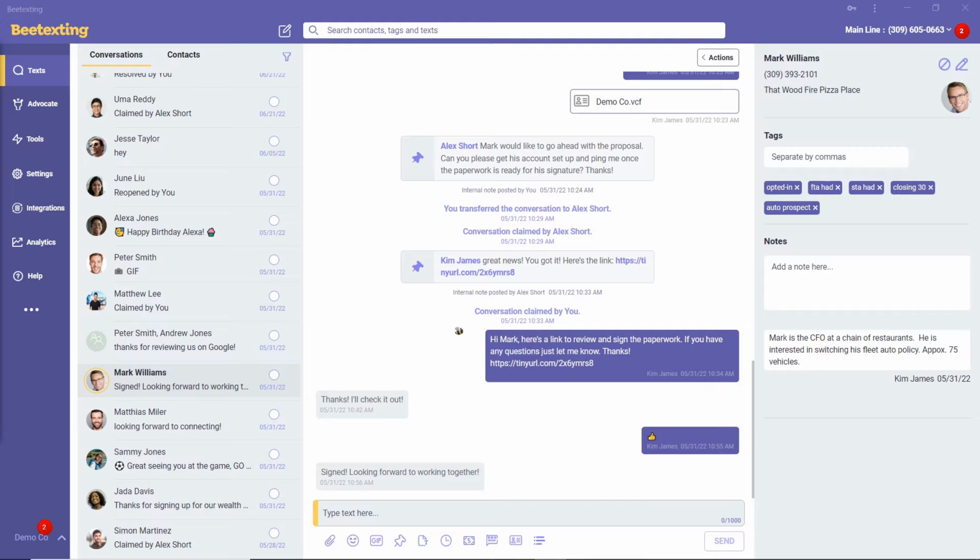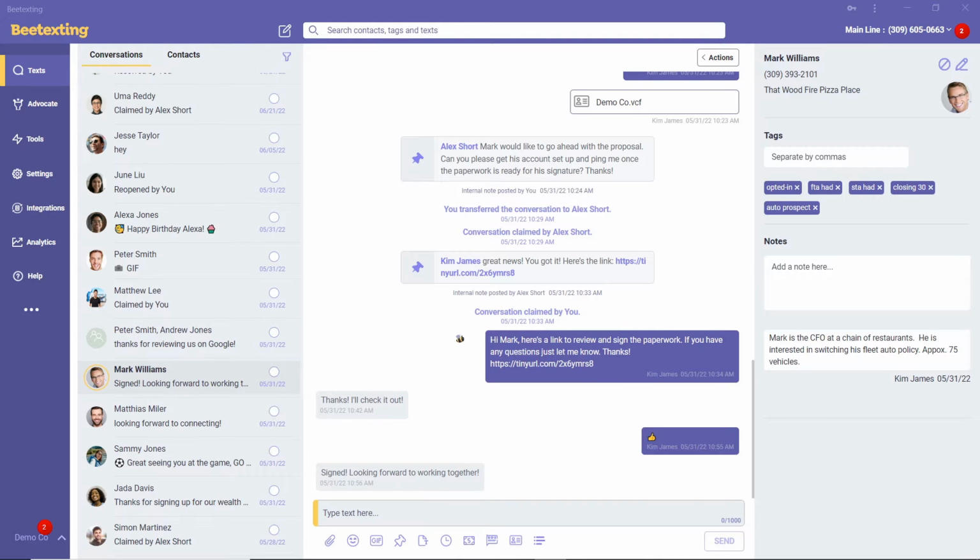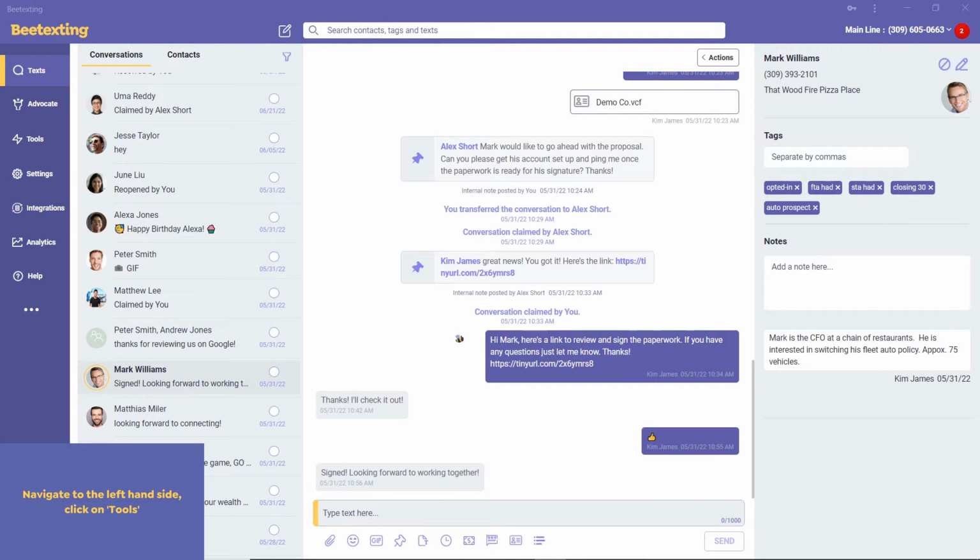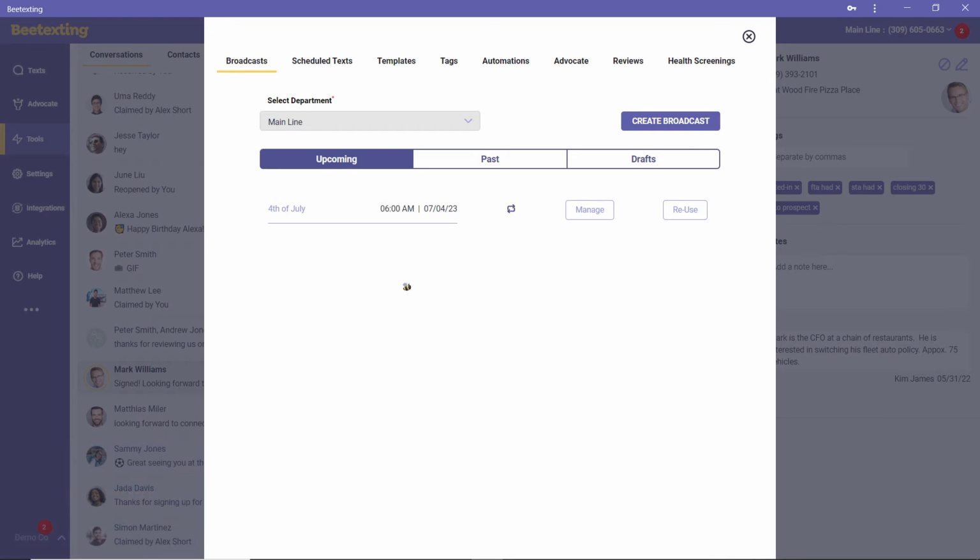Now, let's create a broadcast message. From within the Beetexting app, navigate to the left-hand side and click on Tools. Here, you should see the Broadcast menu. If not, navigate to the top row of options and click on Broadcast. From this menu, you can view upcoming, past, or drafts of other broadcast messages.